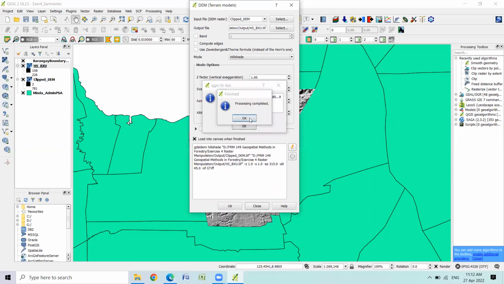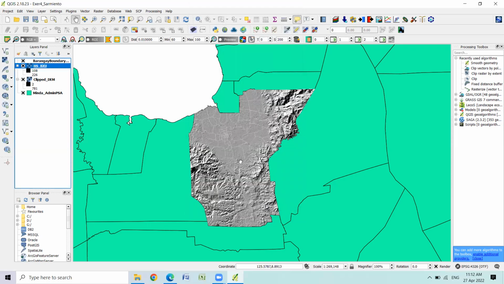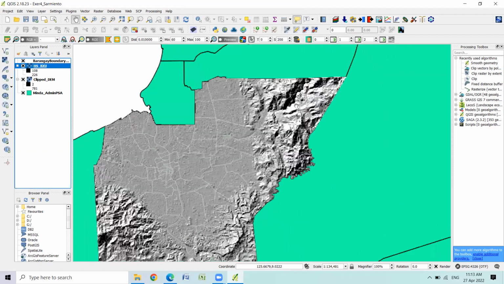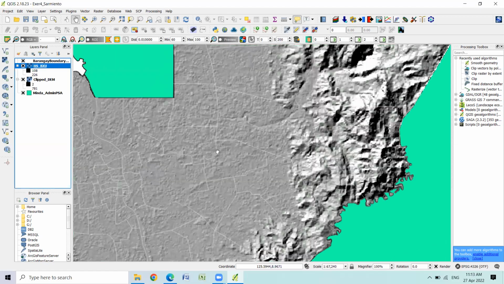Processing completed. Okay. And we close. So, nanaw na to, na siya nigawas ang hillshade. So, no siya og paano 3D. Naadri ang sun. It produces shadow on the mountains and other rugged terrains. This one is a flat area. Dili kayo siya kuan.